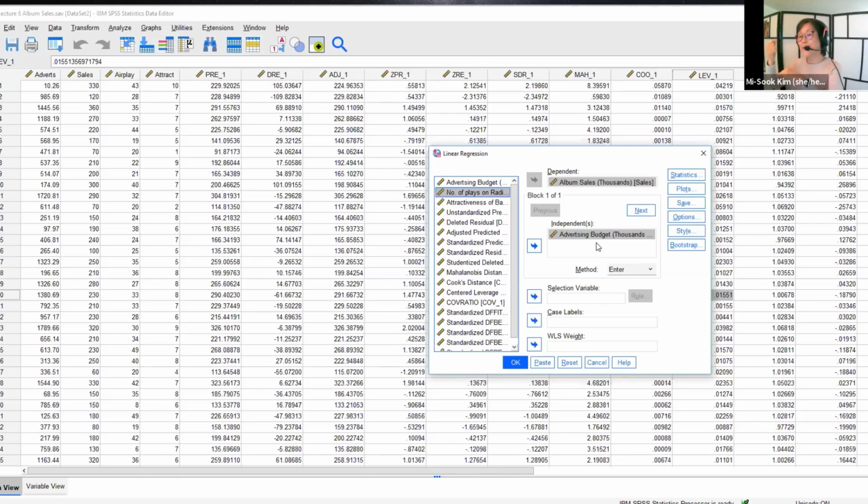That's what the researcher wants to know. So she wants to control. Okay, first, album sale and advertisement budget, that's the first model. Let me have another model adding 2 more. Then you click where? Next. Do you see that? The next? Next. I want to add now number of plays on radio and attractiveness of the brand.